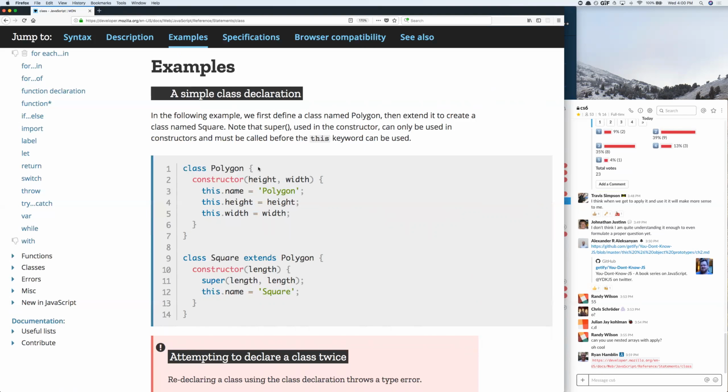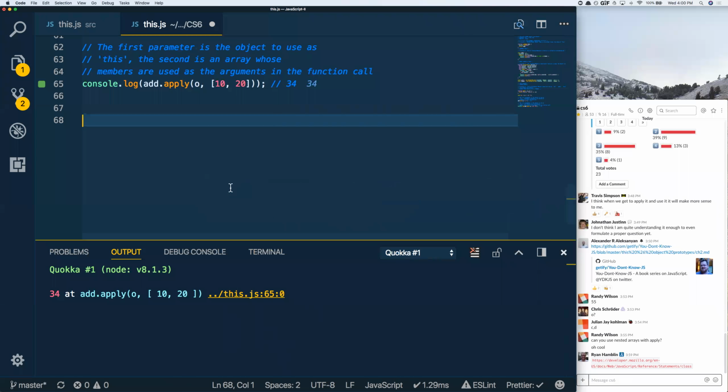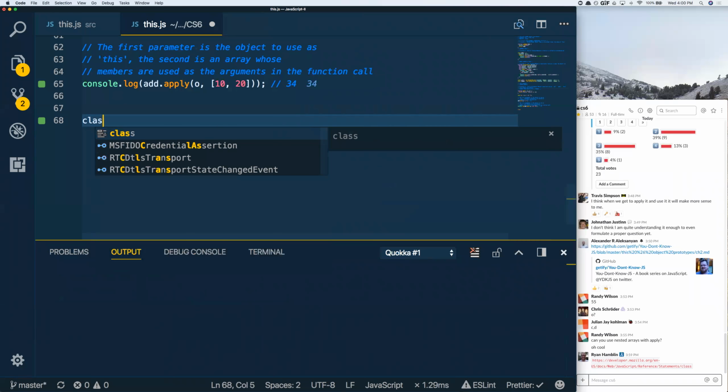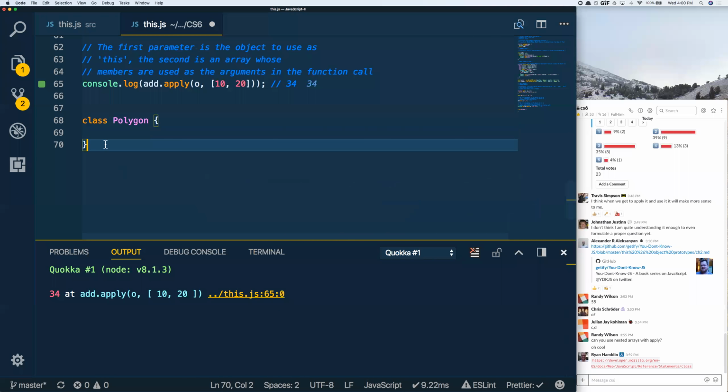So let's talk about this polygon and square syntax, okay? Let's call it polygon and square constructor. I'm going to have you go and create new objects from within this, and you're going to be able to assign these prototypes. But let's build our constructor class first, okay? Our first thing we want to do is say class polygon, and that's it. It's as simple as that.